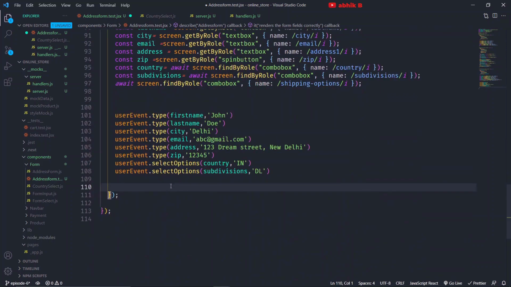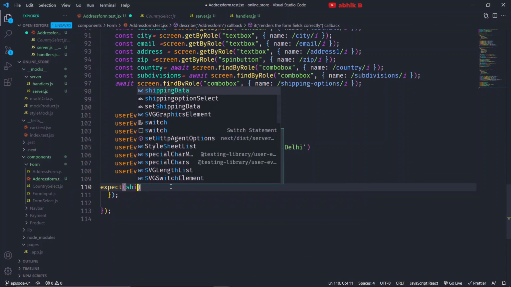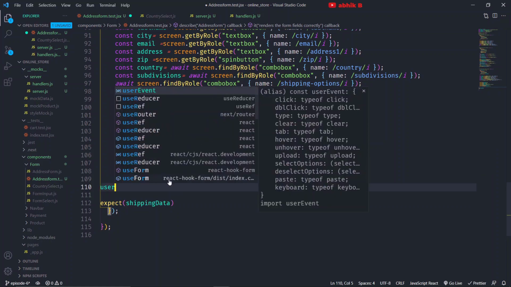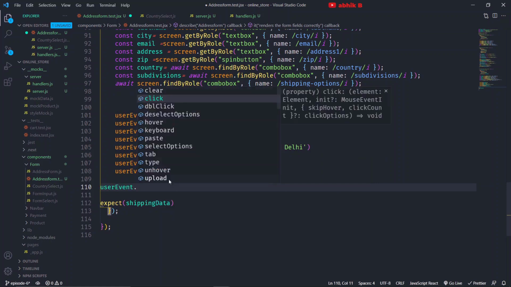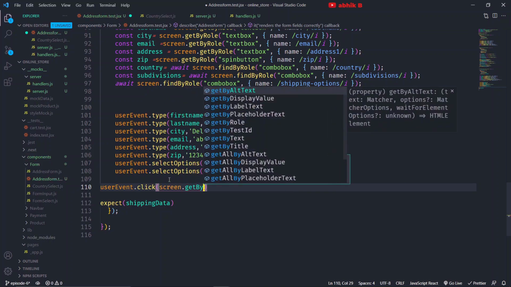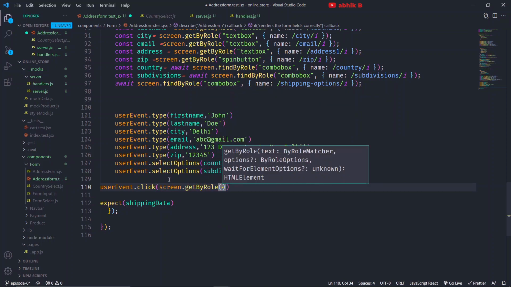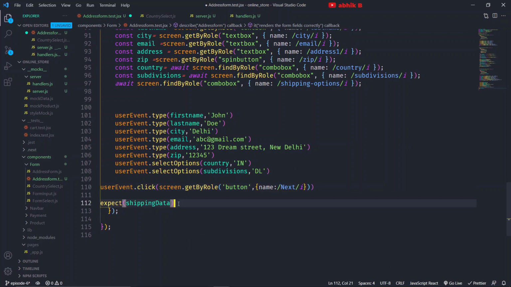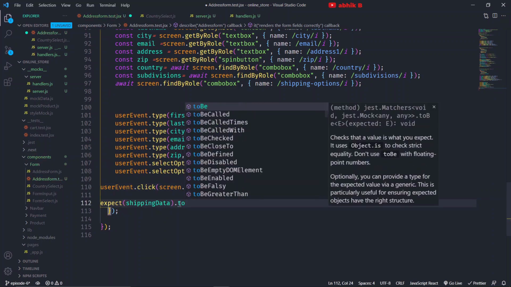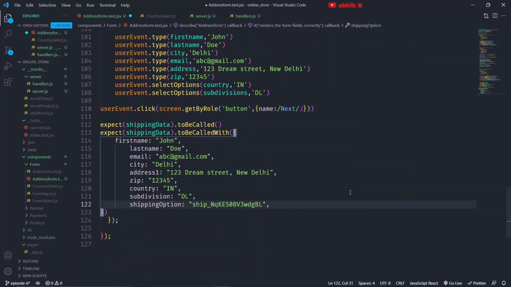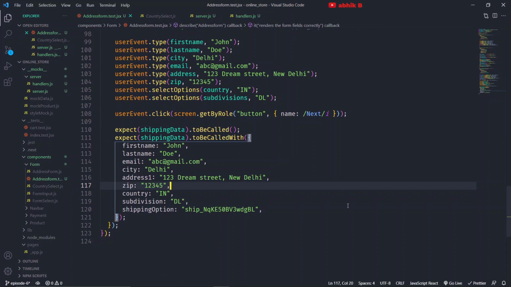Now I will expect shipping data to be called, but it will be called after I click on the button, right? So I have to write user event dot click, on what? Screen dot get by role, button whose name is next, and now I will expect that to have been called with, inside that object, this data. I will pass this data and I will save it.